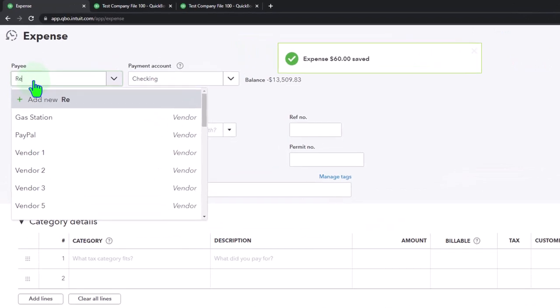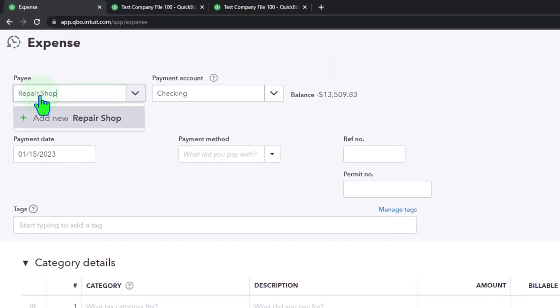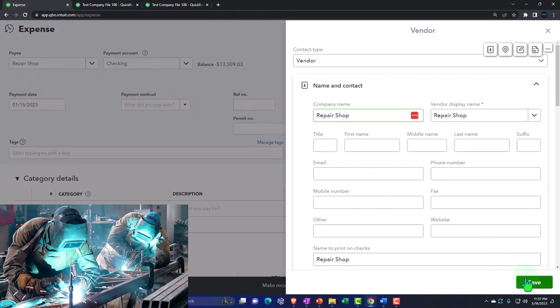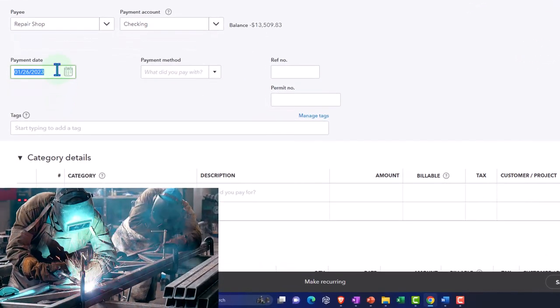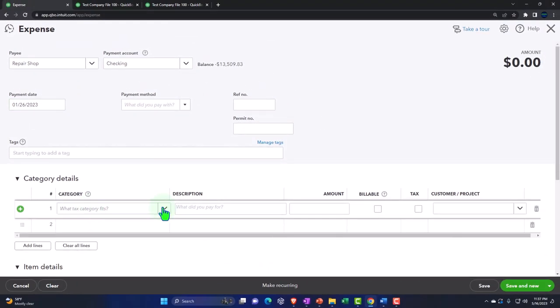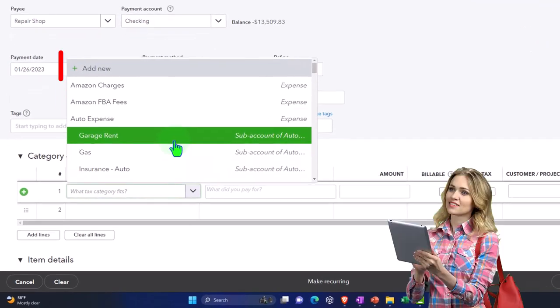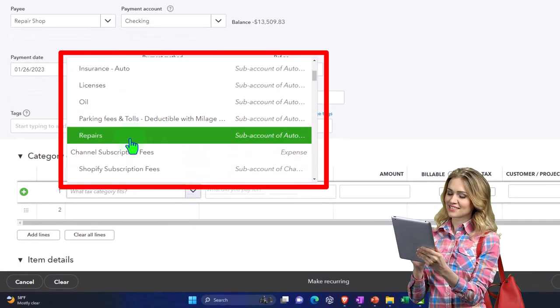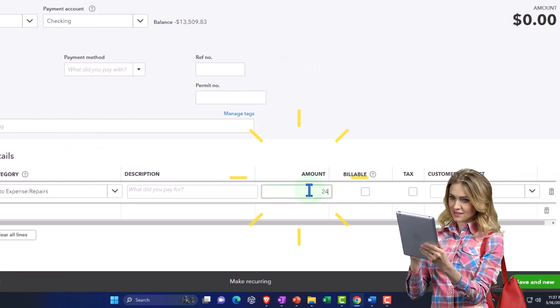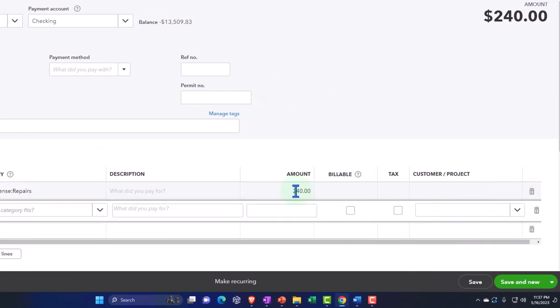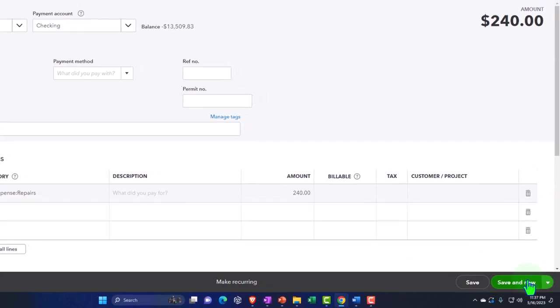Let's say this is the auto repair shop. I'm going to add a vendor for that one and say this happened on 1/26. We had to pay the repair shop. And so auto, let's say this is going to go into the repairs. And let's say that was for 240, let's say. That was a bummer. And we'll say save and new.